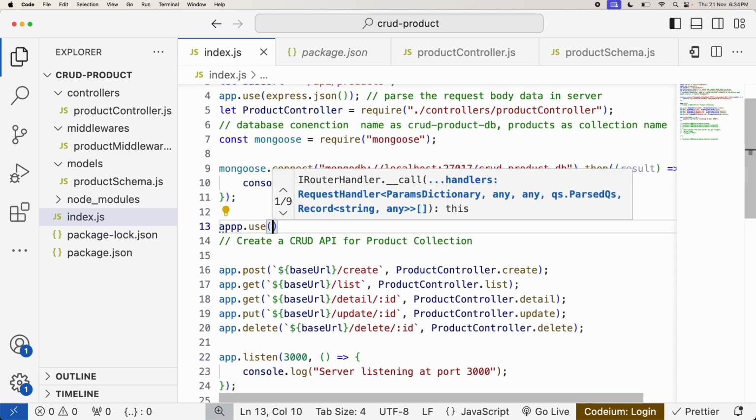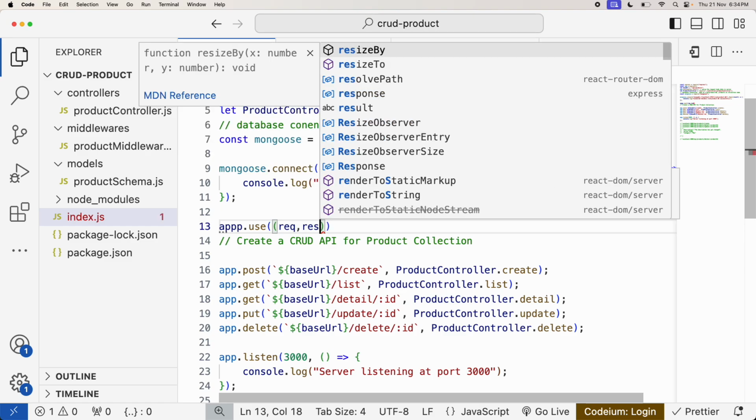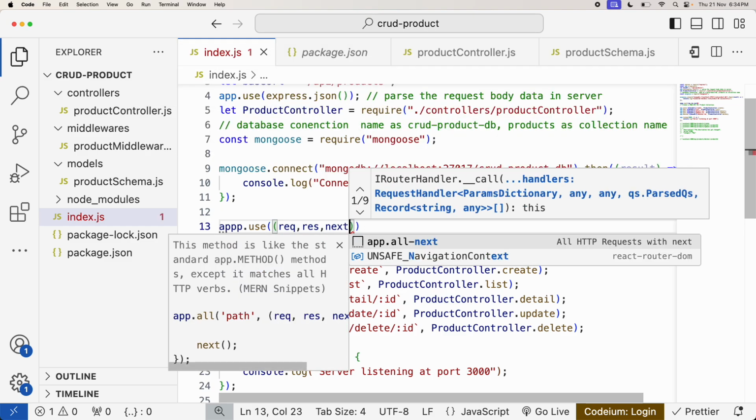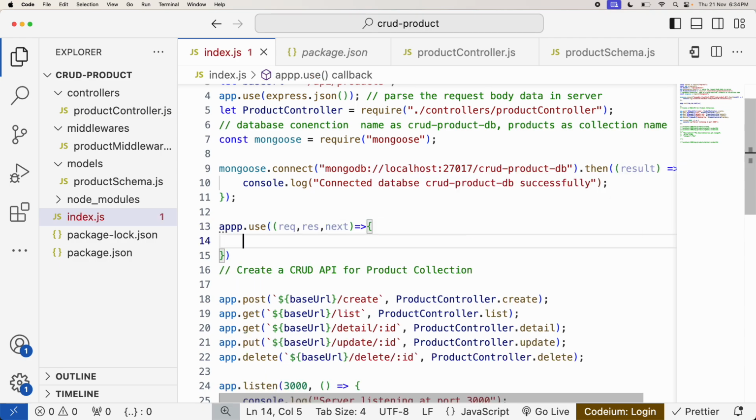app.use, right? So what does this app.use have? App.use has the request, comma, response, and then next it will have. One more parameter. It's like a bridge between the client and the server.